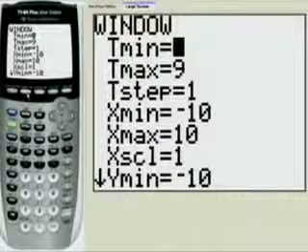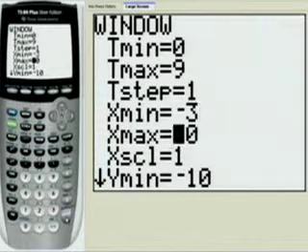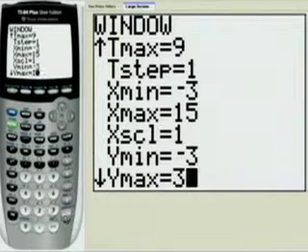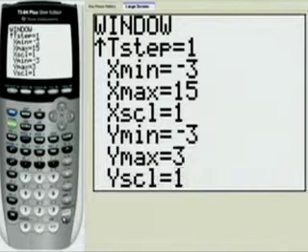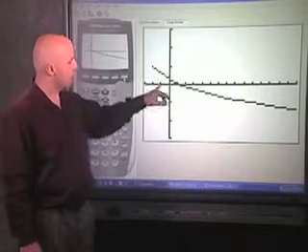So we go to our window. We've already adjusted t. We're going to let x min be -3. X max, we said we're going to go up to 15. We'll go ahead and leave that scale at 1. Y min, maybe -3. Y max, +3. And again, we'll scale by 1. Go ahead and graph that. And get a little bit better view.